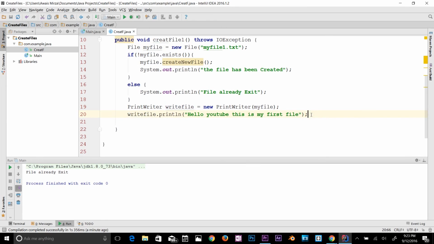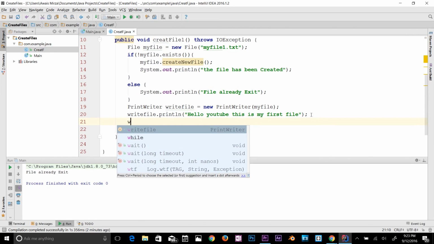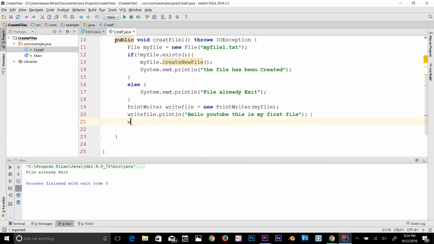Now, because you're opening the file with that method and with that object here, just remember that you have to close the file as well. So how do we close the file? When you open any file on the computer, of course you close it before you shut down the computer. Same in Java: before you run the program, you need to make sure that the compiler sees this line. So I would say writeFile dot close. That will close the file.